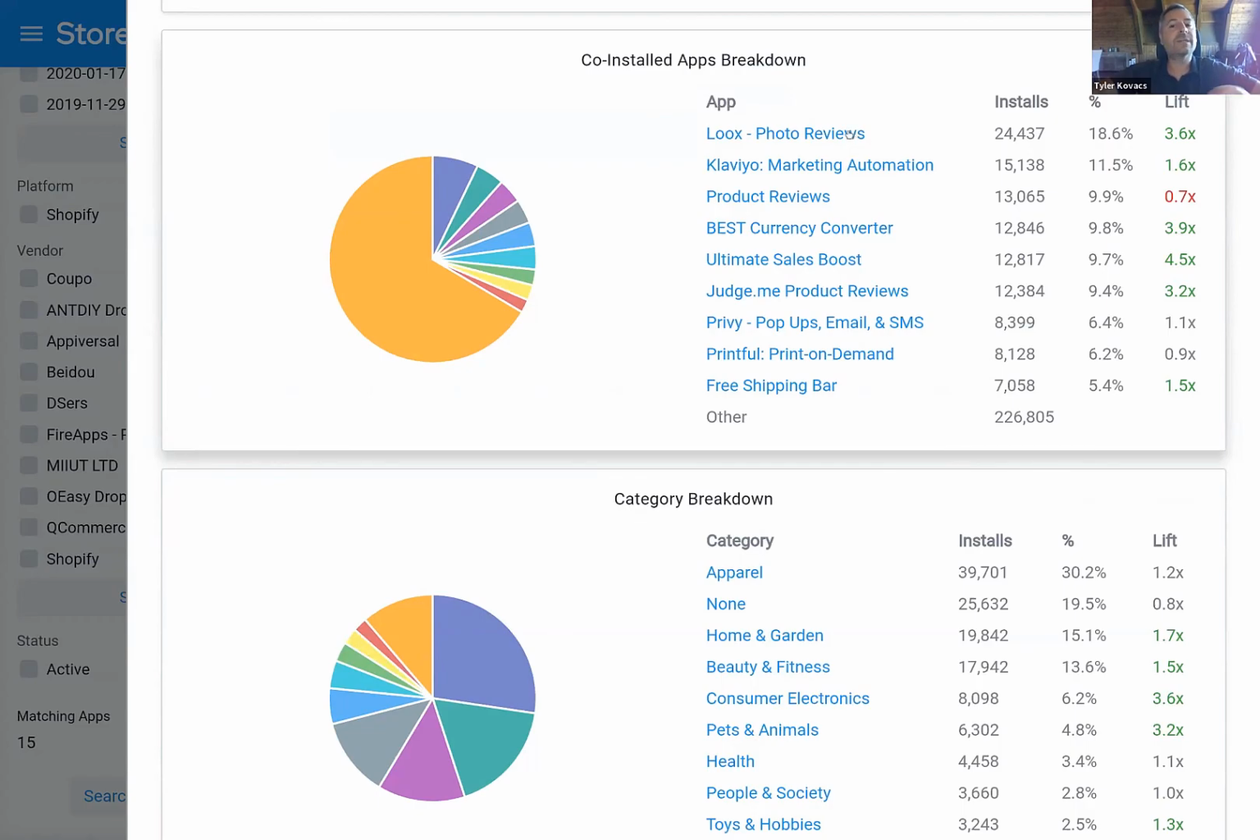If we wanted to, we could click on this, and this would actually take us to a store search showing us all the stores that are running both Oberlo and Looks. But we won't do that just yet. Let's talk about what information is here. We see that Looks is installed on 24,437 stores that are also using Oberlo. And that's a penetration rate of 18.6%. 18.6% of Oberlo merchants are also using photo reviews, an enormous percentage.